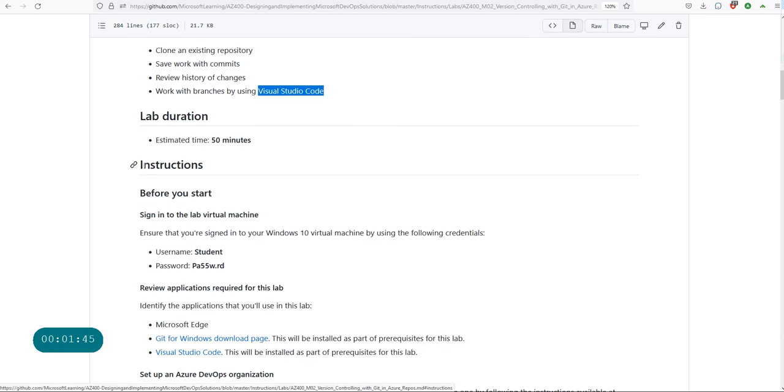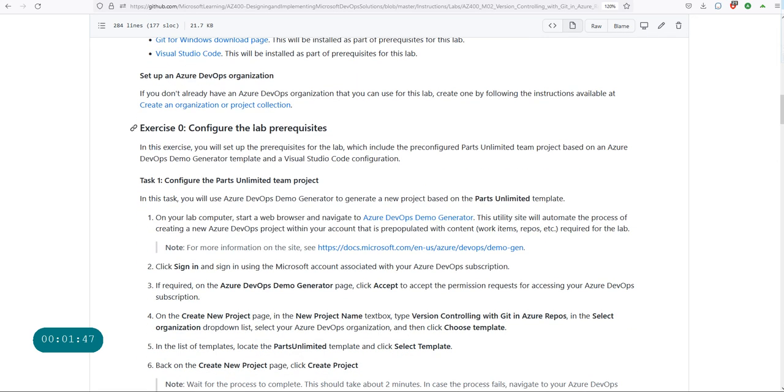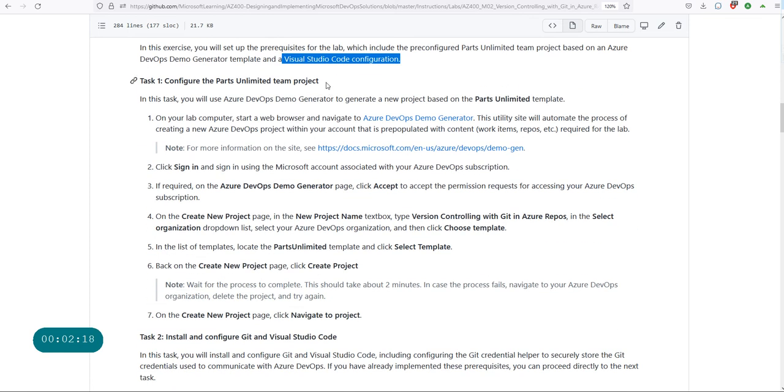So you don't need this section. You can just start with exercise 0, which is to configure the lab prerequisites. In this one, we are going to set up the prerequisites for the lab. We're going to use the Parts Unlimited team project. We'll go to the Azure DevOps Demo Generator and get a sample template, and we're going to use a Visual Studio Code configuration. So let's get started with Task 1, configure the Parts Unlimited team project.